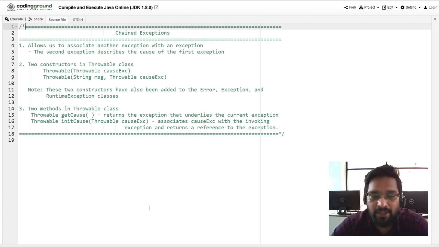For example, let us assume that we got an exception called arithmetic exception. Now, what is the actual cause of this arithmetic exception? The actual cause of this arithmetic exception is nothing but input output error, right? So, arithmetic exception is your first exception, and the second exception is your input output error. So, your input output error is the cause of your first exception, right? So now let us see how to write chained exceptions inside our program.